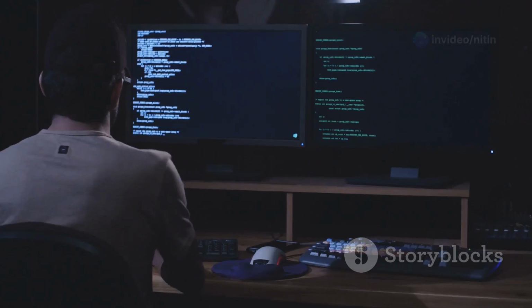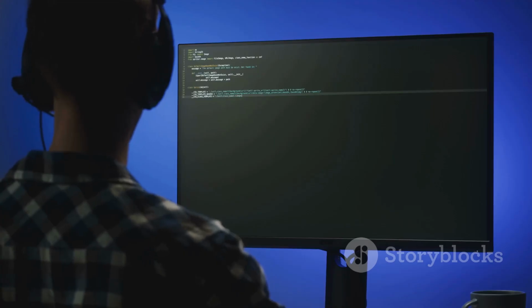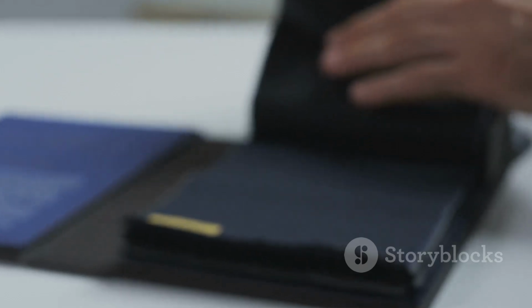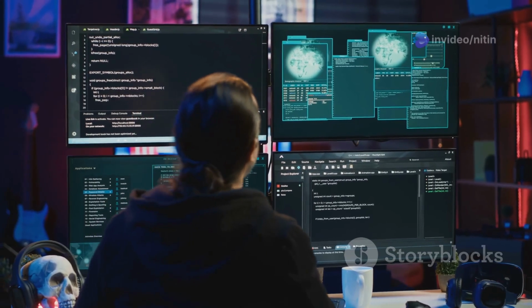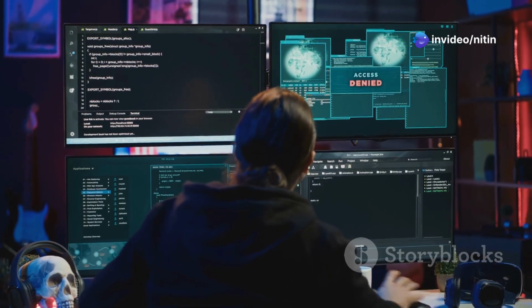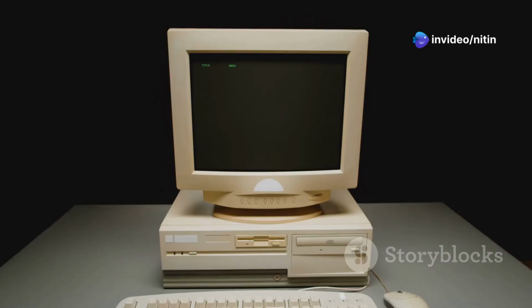cd is how you change rooms. Want to go to the documents room? Type cd documents. Now you are in the documents directory. Feeling lost? Use pwd. Print working directory. It tells you which room you are currently in.